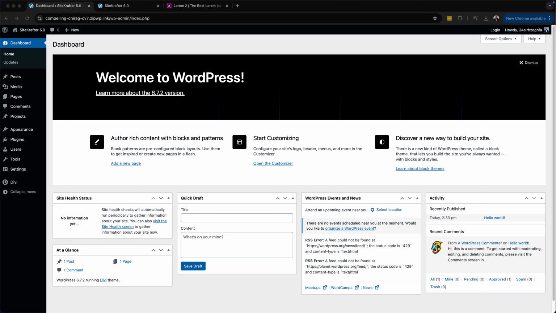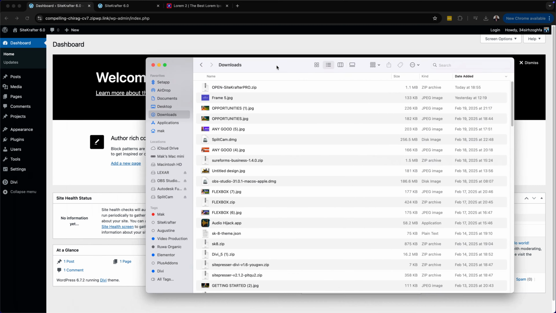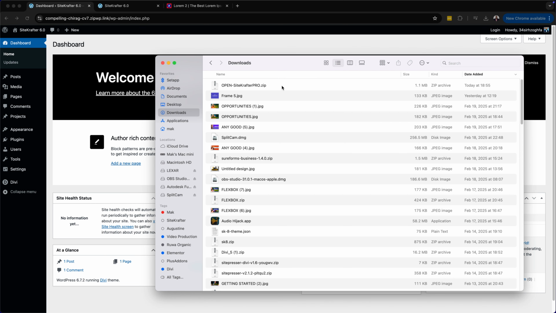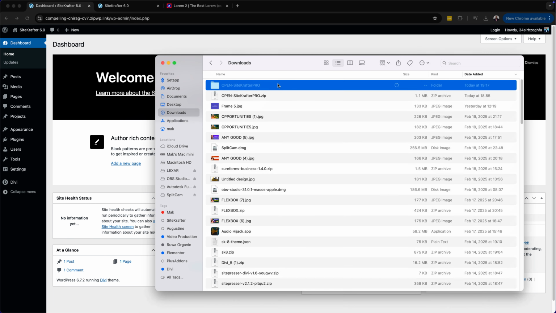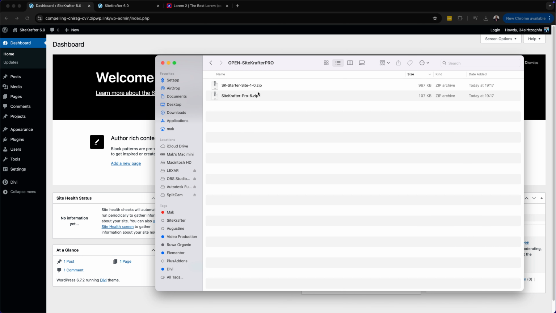There are two ways to do this. First of all, this is the file that you get when you purchase the Divi framework. It's called SiteKrafter and we're on version 6. So what you want to do when you download this is double click to open it. And when you go into this folder, you're going to see these two files.